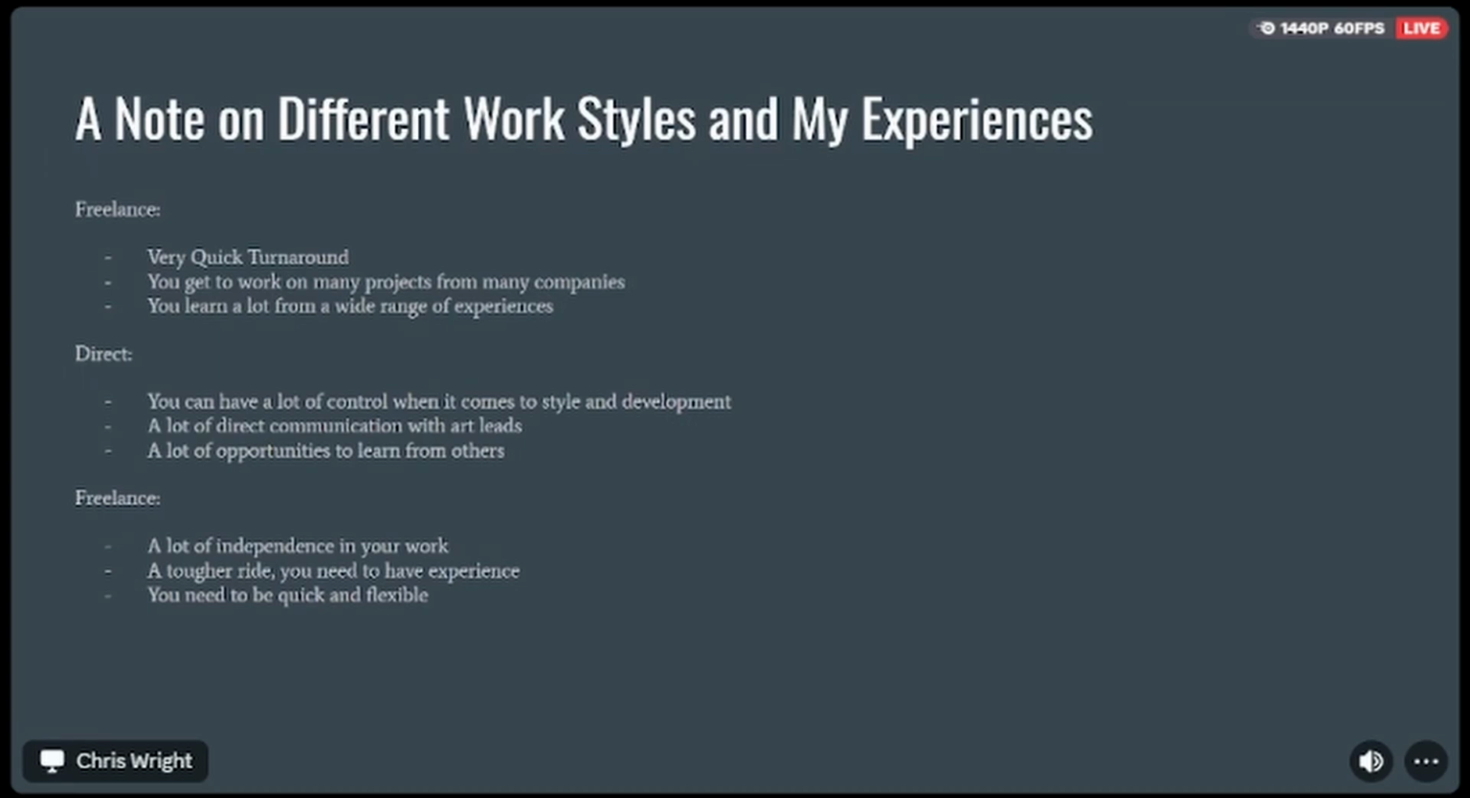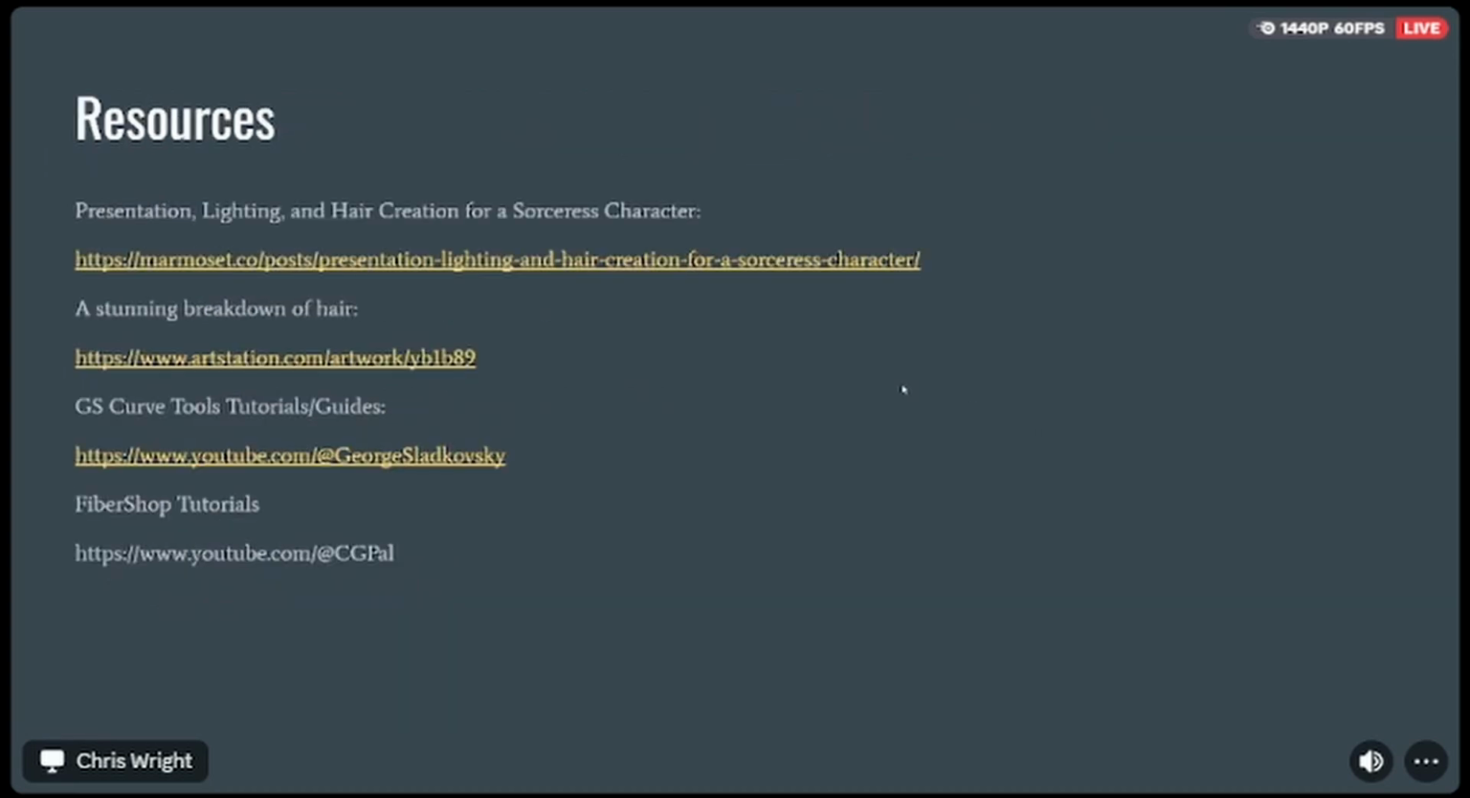That was a lot of info. I've got some resources. So the first one is Presentation, Lighting and Creation of the Sorcerer's character. This is a Marmoset tutorial. Very basic, but it has everything you need, including the textures, the different shaders, the volume. It talks about everything. It is made for Marmoset rendering, but all the techniques are pretty much universal.